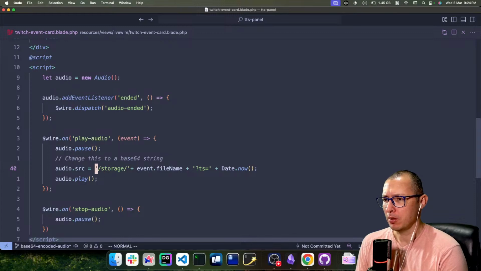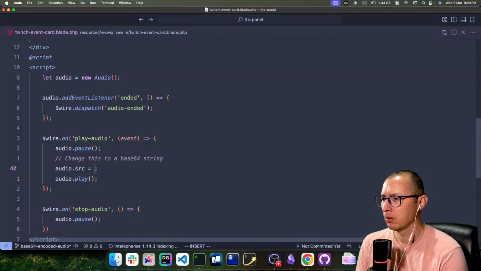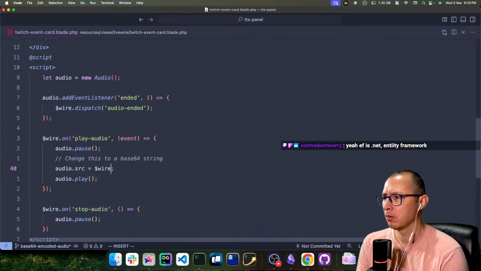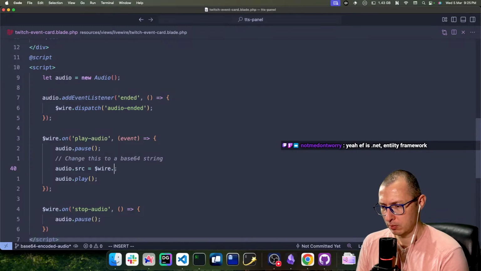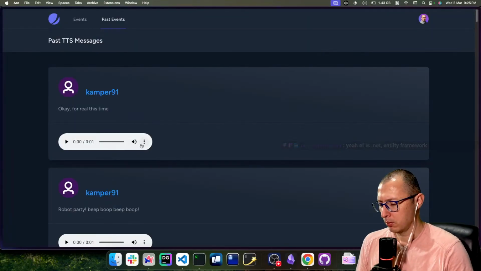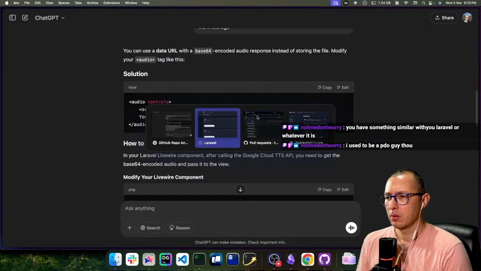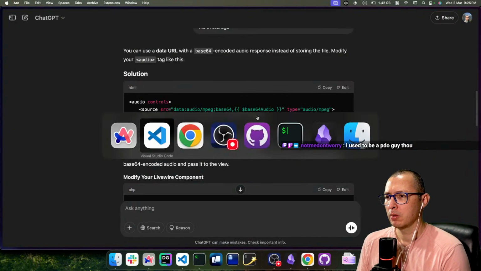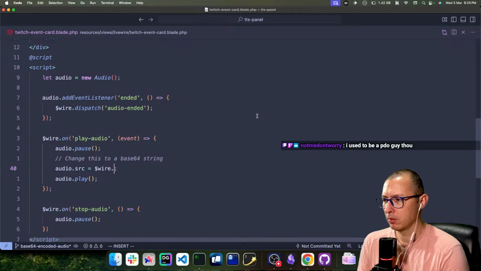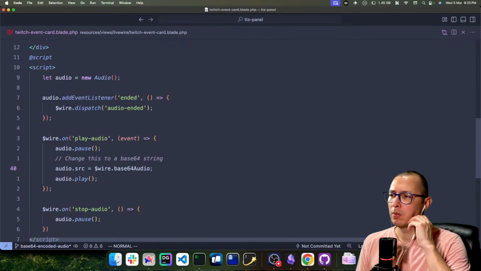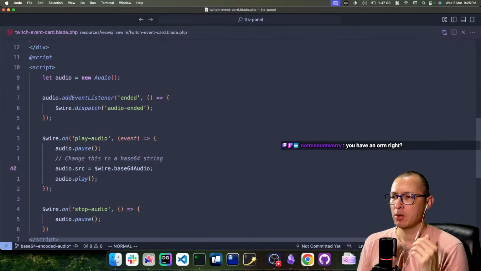I'm wondering if I can do something like this. What was it? Oh, come on. Here. So I'm thinking maybe I can have just a property on the wire component.